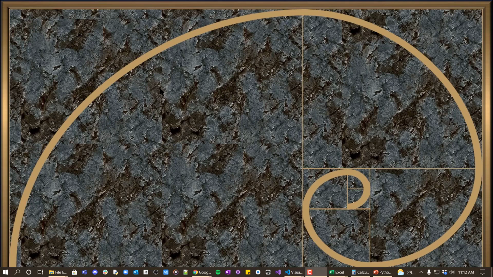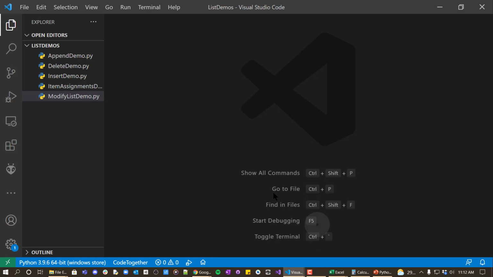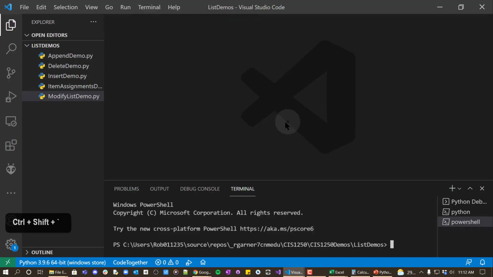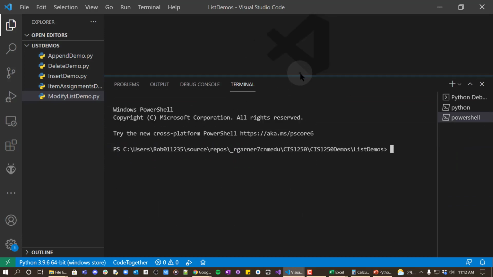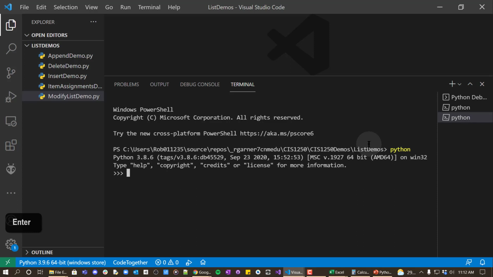The next thing we're going to look at is how to convert other types of sequences into a list. So let's open up a terminal and start the interactive interpreter with Python. And let's say I have a tuple, my tuple is what I'll call it, and it's got some stuff in here.